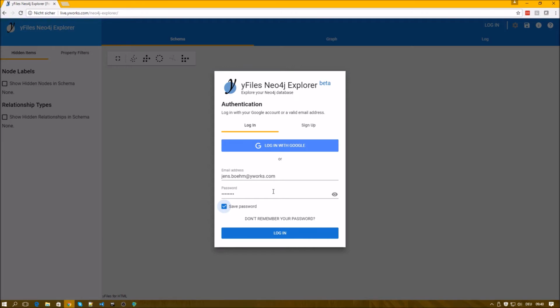The Neo4j Explorer is a tool to interactively analyze the database schema, explore the database and create nice visualizations of your data. You can access the tool online at live.yworks.com/neo4j-explorer. Okay, so the first time you open the application, you see the login screen. You can either sign in using your Google account or just create an account here.